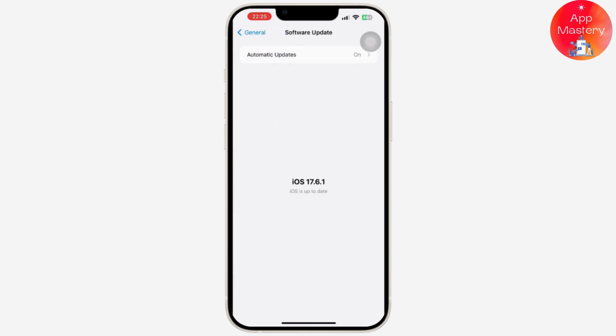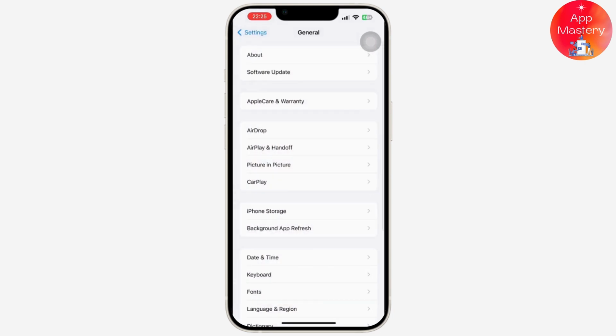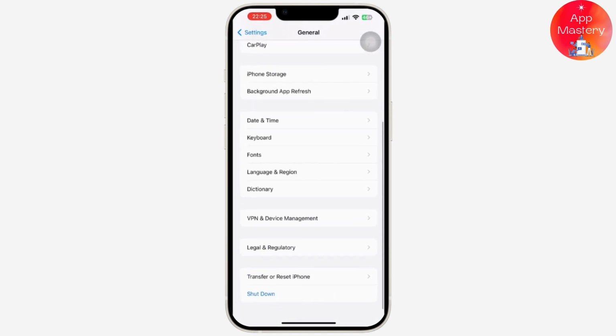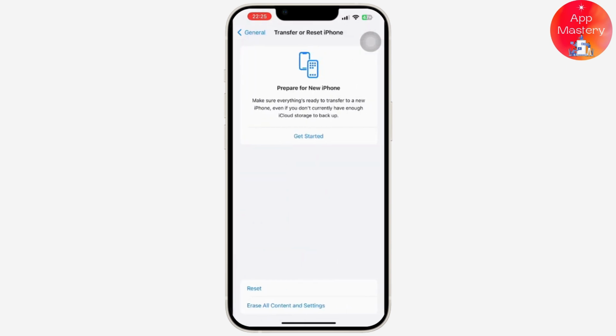After you do so, go back to the settings again and inside Settings General, simply scroll down to the bottom and tap on Transfer or Reset iPhone. After you do that, simply tap on the Reset option available in there and tap on Reset All Settings.